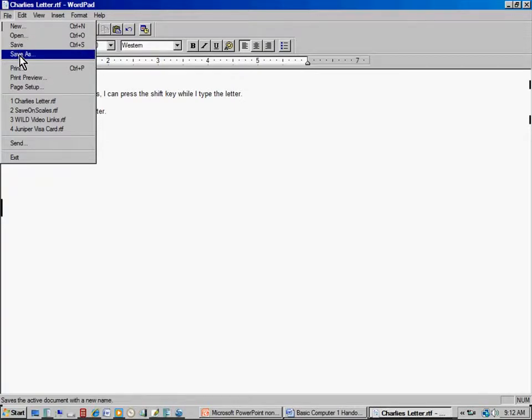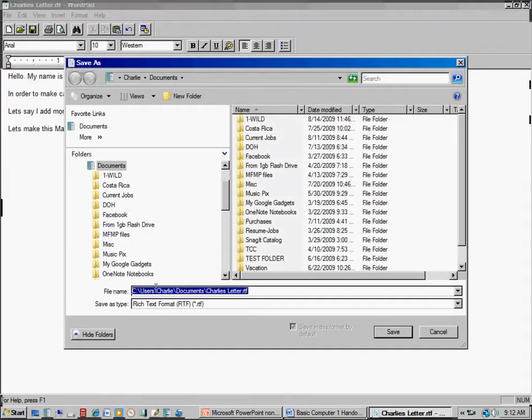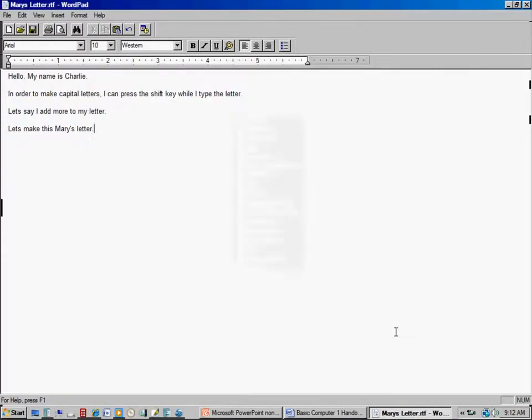But I want to save my old Charlie's letter, so I click Save As, and it's giving me the path that shows where this letter lives. But I'm just going to change the name slightly. I'm going to change this from Charlie's to Mary's. I don't put an apostrophe in here because there's certain characters that just don't work in file names, so I tend to avoid using any characters other than standard letters. But now I'm going to click Save. Now it says that this is Mary's letter.